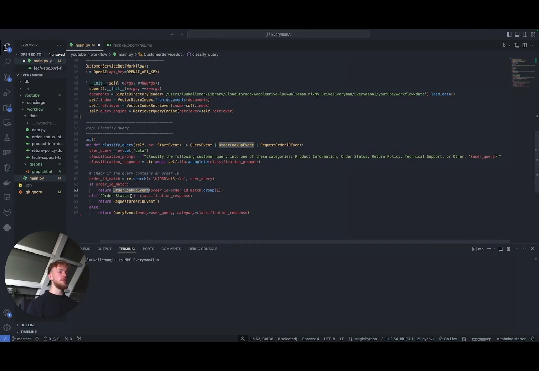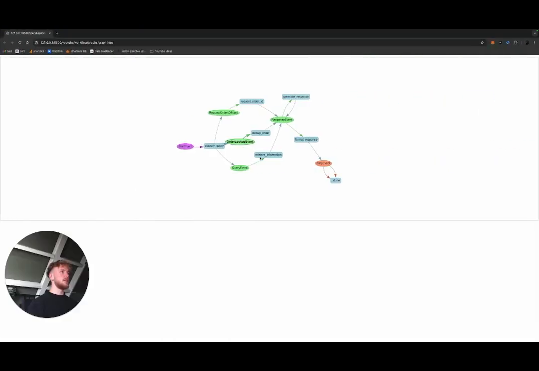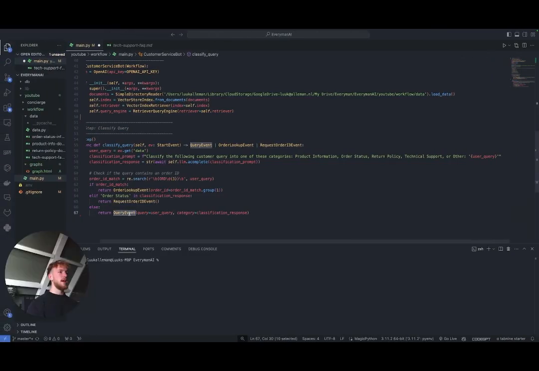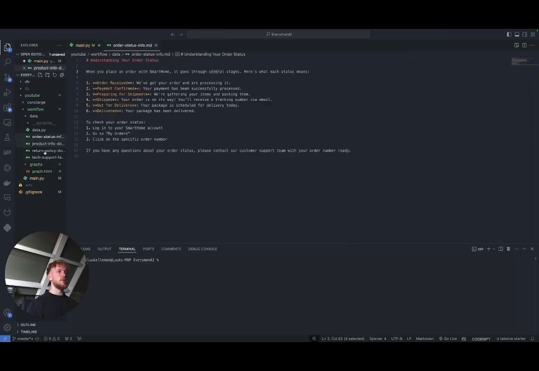So, if we're interested in getting the order status, but we don't have any order ID, we want to request that. So that's when we're sending it to request order ID. And if it's something else, we can just use a query event, and that's the basic one where we can get data from one of these documents.